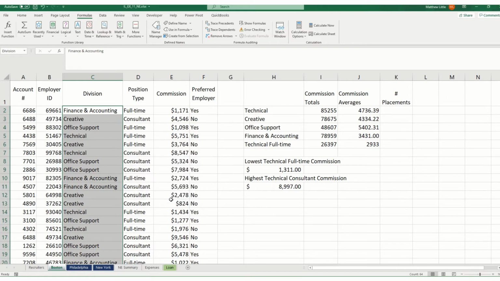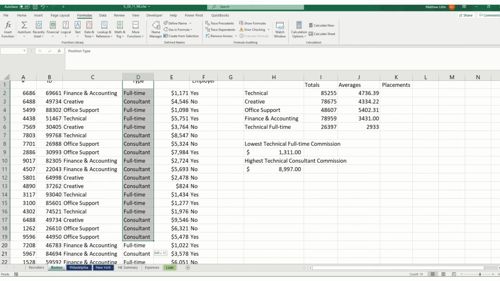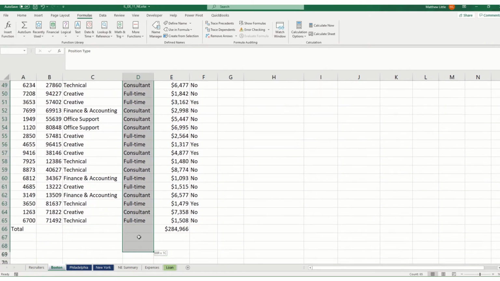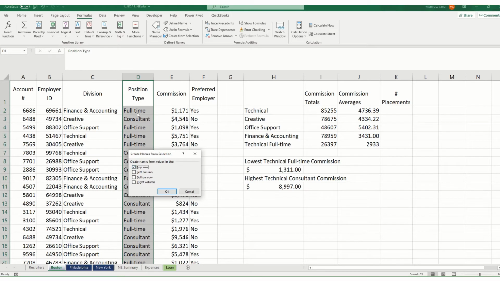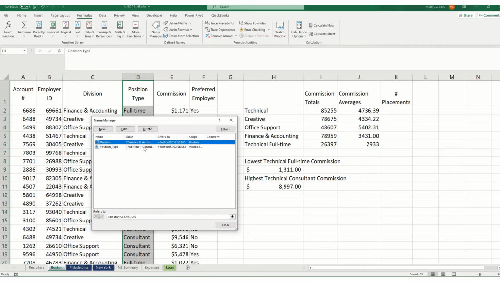We'll click OK. Next one is we want to click on D1 to D65, so we've included the header on this. And in this case, let's just show you another function, or another way to create names is create names from selection. In this case, the top row is the name for everything below it. So just two different ways to give name ranges. Click OK. If we click the Name Manager button under the Formulas tab on the ribbon, you'll see now that I have division, which is rows C2 to C65, and position type, based on this, is D2 to D65.